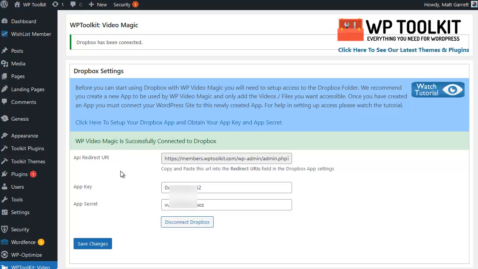As a quick note, clicking on that connect button, you may have to do it more than once. I had to actually click on it 3 times before it actually took it and went through. Once it's completed though, you should be on this page and you're then ready to start setting up your videos in WP VideoMagic using Dropbox.